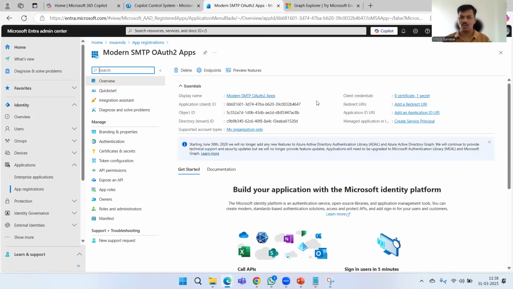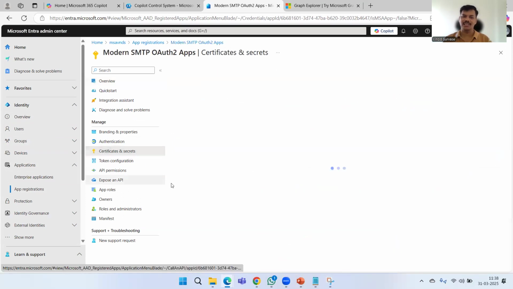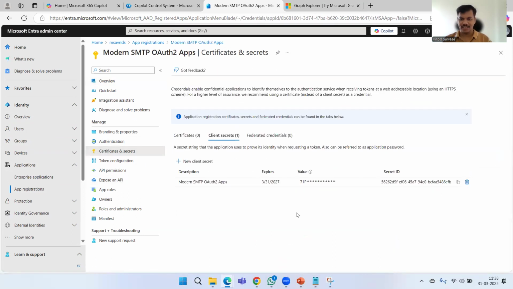Once that is registered, we can go back to the application overview section, and there is one secret as well. Under client certificates and secrets, we can see that. So this is the secret ID and value. Here you can see that this secret is created for 2 years from today's date. Today is 31st March 2025, and the secret is going to expire on 31st March 2027.